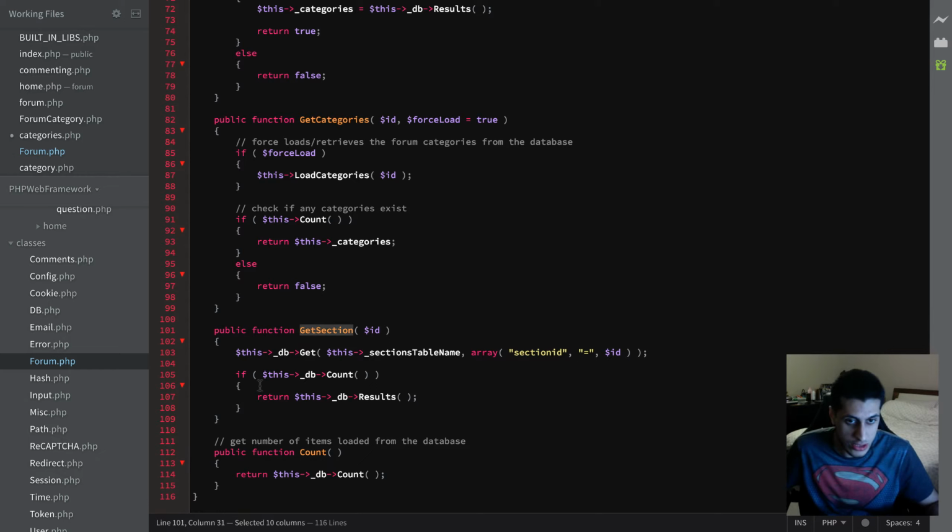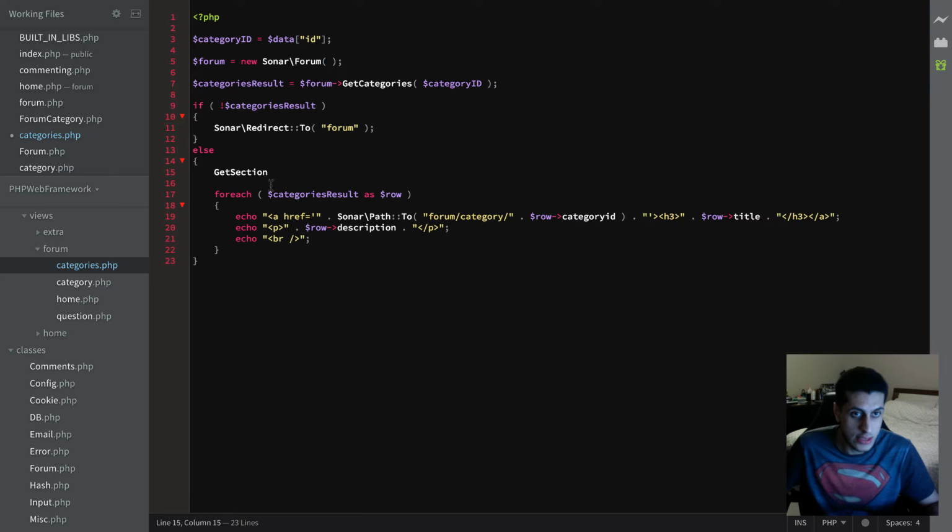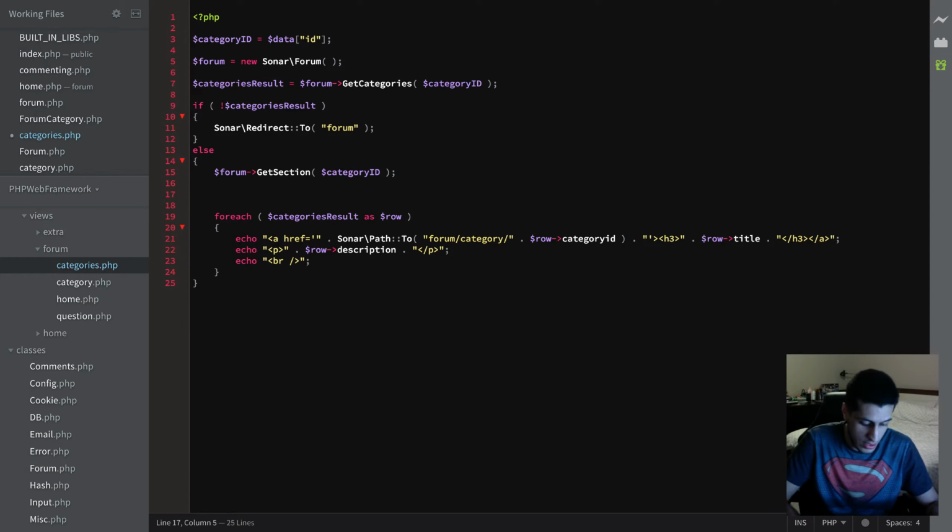So get section. For get section, if I go back to categories, I'm going to do $forum get section, you need to pass in the $category ID, and now we need to do echo. It's going to be an h1 tag, and we're going to assign this to $section.